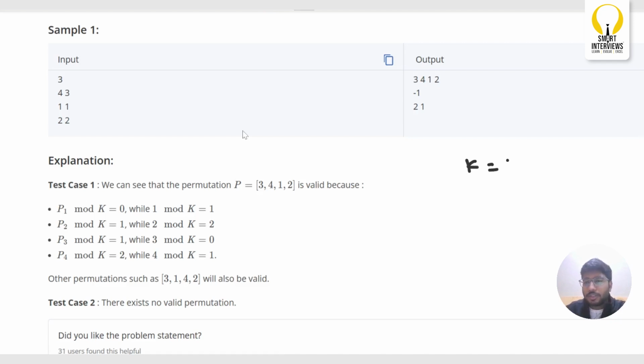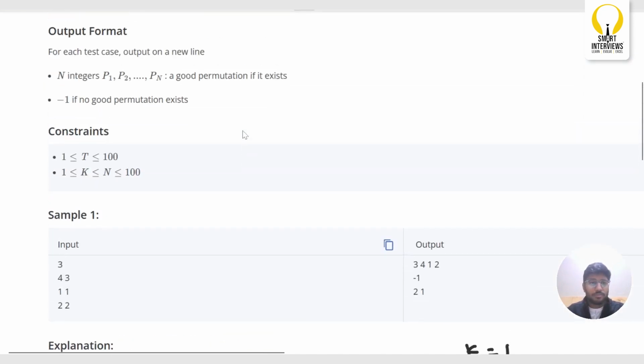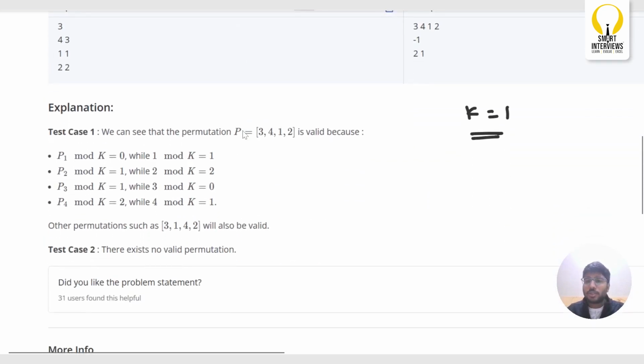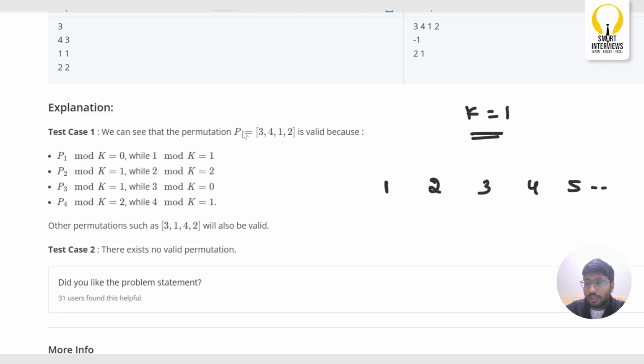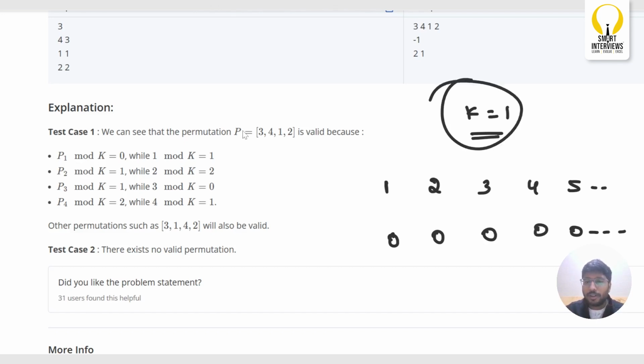Let us say the value of k is equal to 1. Now if we have the indices 1, 2, 3, 4, 5 and so on, 1 mod 1 is 0, 2 mod 1 is 0, 3 mod 1 is 0, and so on, right? However we arrange the numbers 1 to n, we'll always get the mod value as 0. So here it is not possible to write the permutation. Okay, so this is one case that we have to keep in mind.